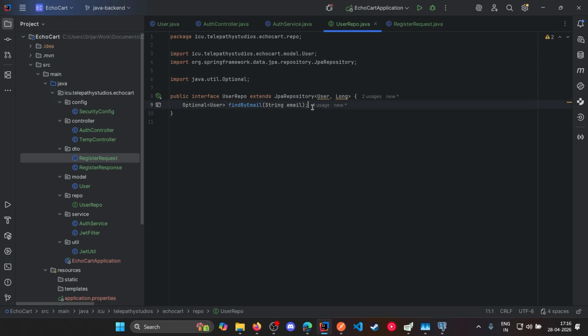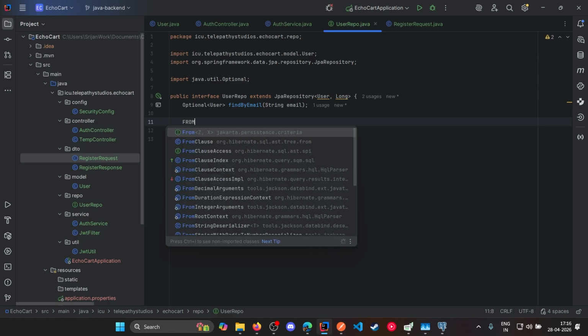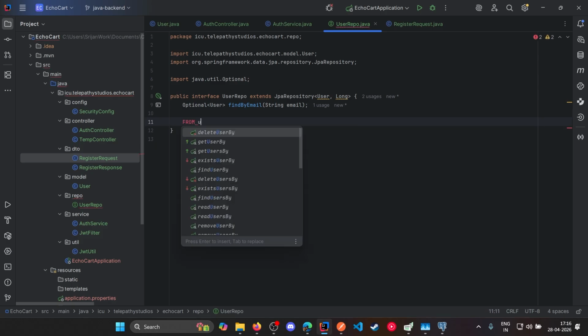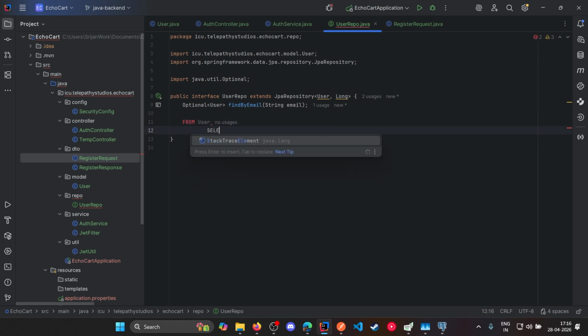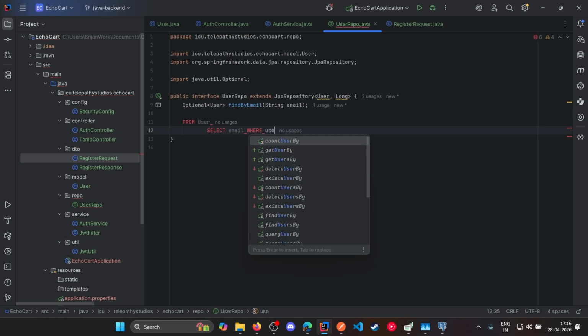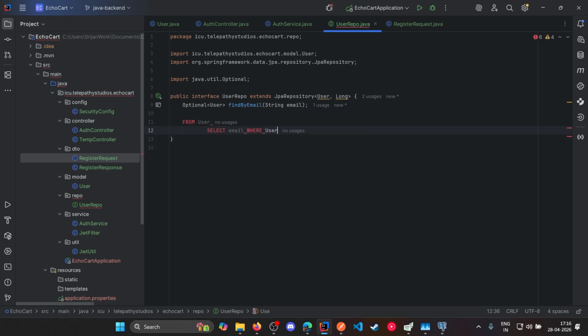Because normally what you have to do is, let's say you have to write select star from users, it will select email where users dot email is equal to this email, then return that. Instead of all that, we are just using find by email.